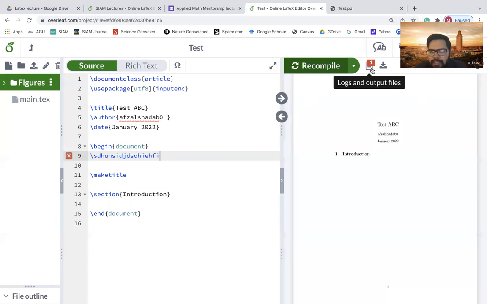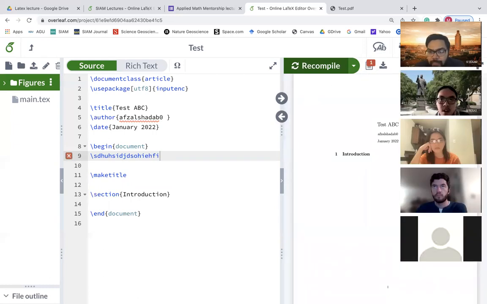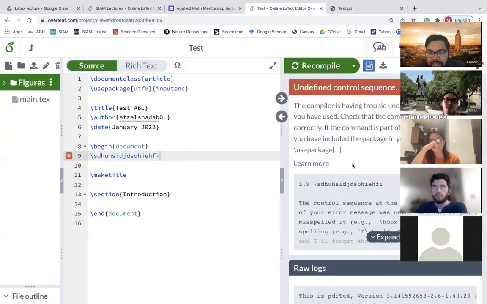Now, as you can see, it shows 1. Earlier there was nothing, but now there is a 1 on top, which means there is an issue. And what is that issue? Although you can eyeball it, there's a cross because it's an undefined control sequence. It's not a defined symbol or command. So it's wrong, but let's look at what it says. It says there is some issue because of this command.